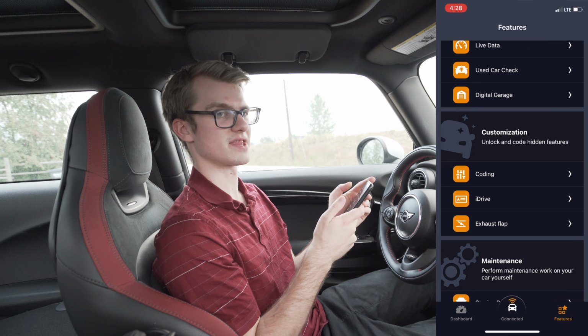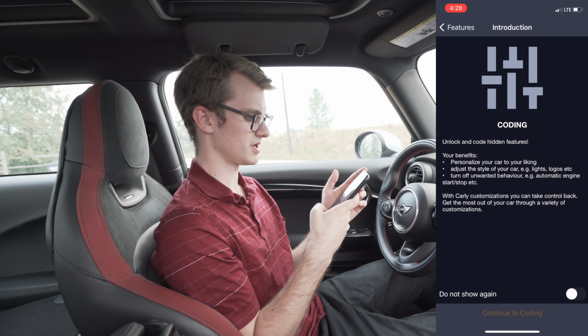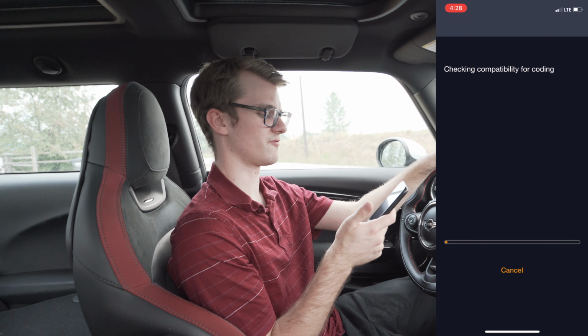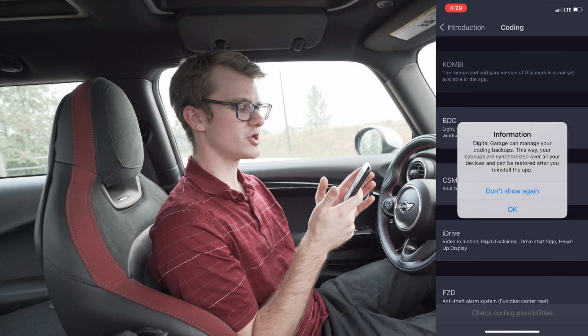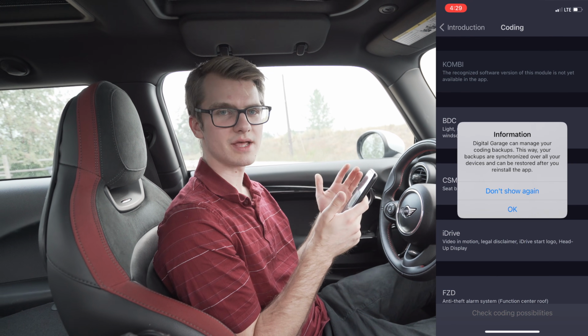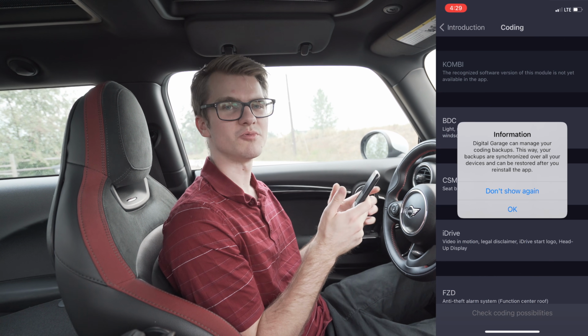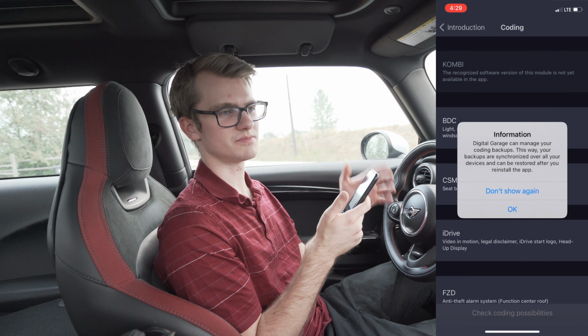Now, for the fun stuff. Customizations. Go to coding, continue to coding. Let's check to see what we can code with this car. This is what everyone's here for. All right, let's go into the ECU. Just so you know, it will back up all your data into what it's called its digital garage. And that way you won't have to worry about if something happens, you can just back up to it and you're good.